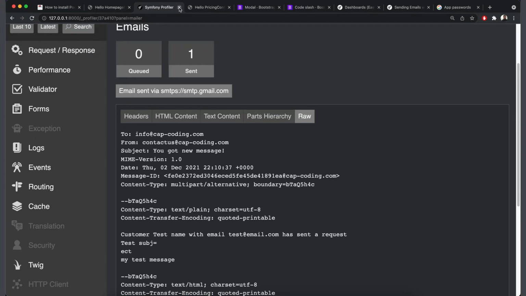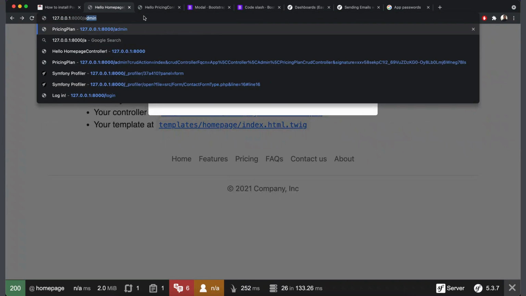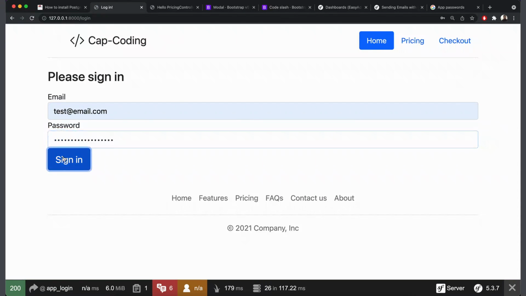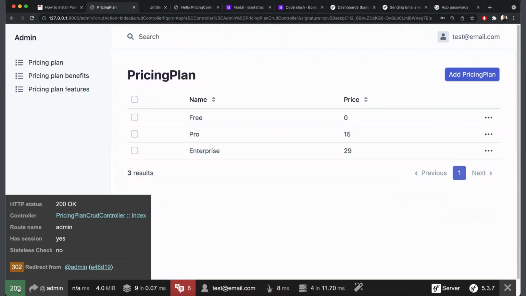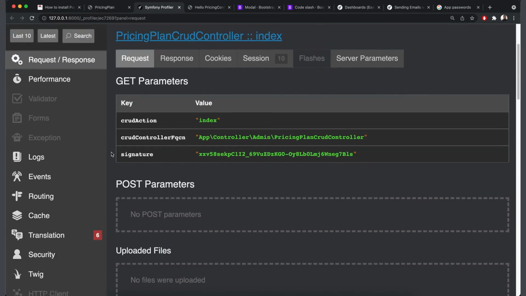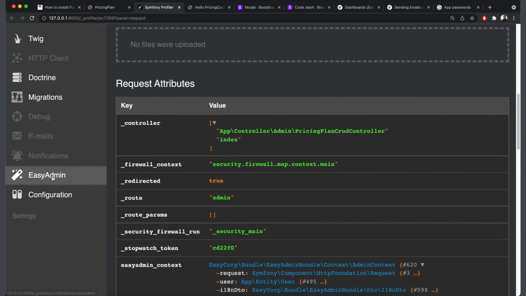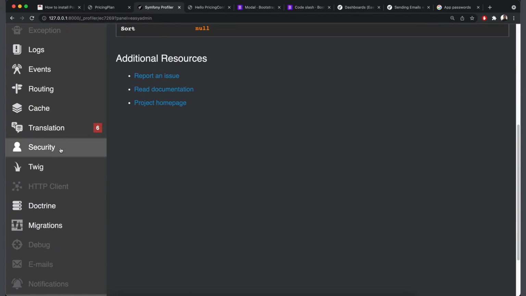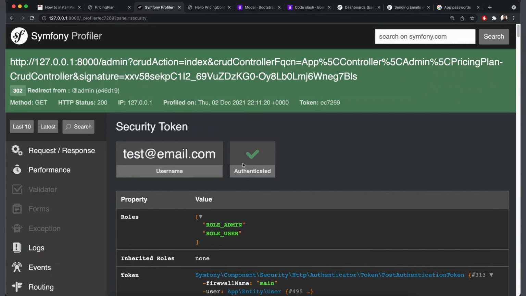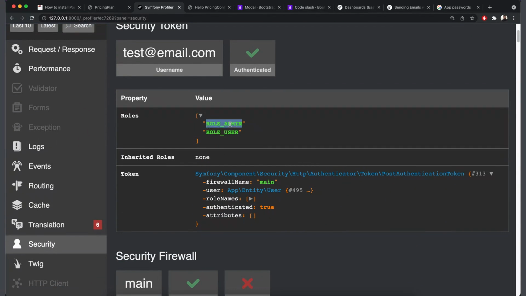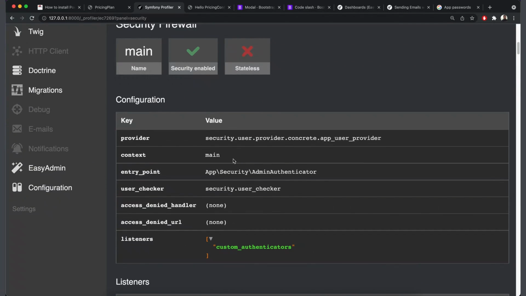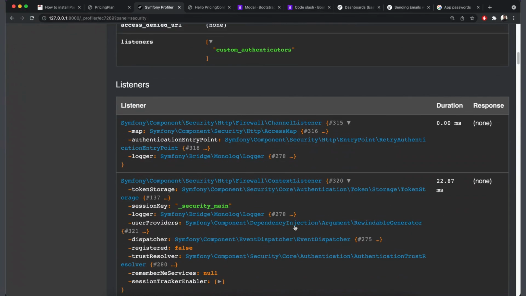At the end, load any admin page and open Profiler. Here you will have new active menu item EasyAdmin. It contains some information about admin page, but to be honest, I didn't find it very useful. In the security section, you have information about the user and his roles. Also, there is more information about firewall, which was used for this page. That's it.